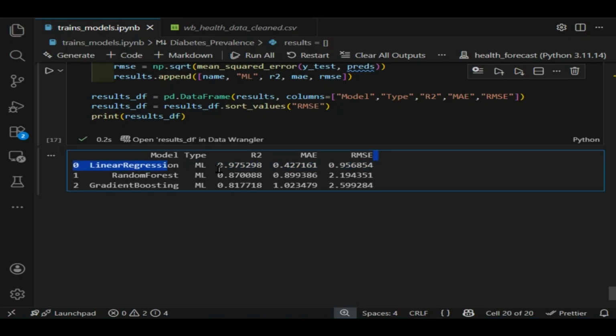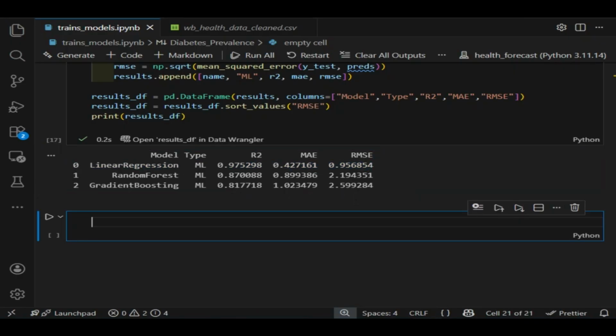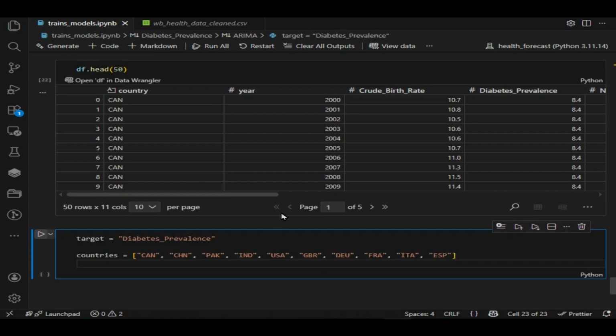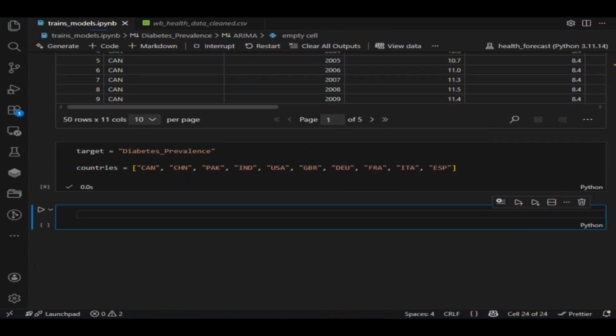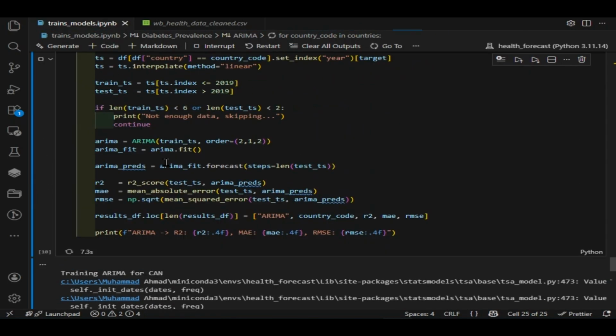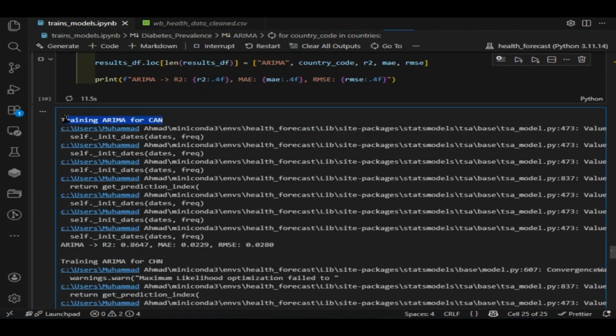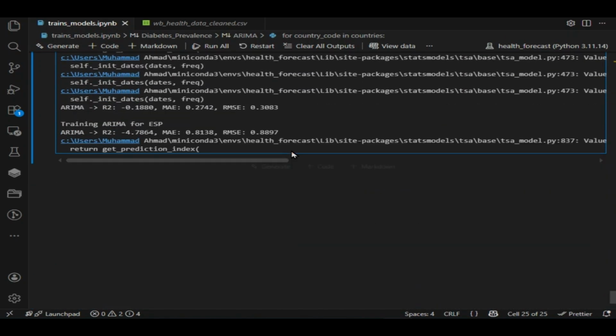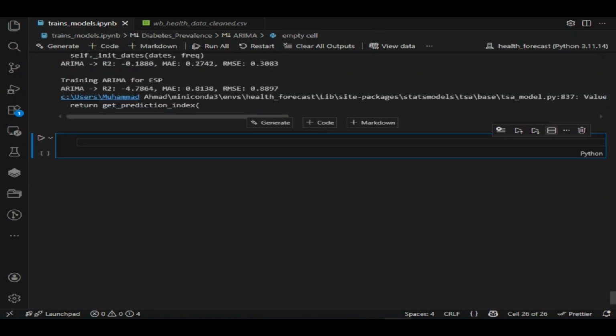Now here are the scores of all these models. Now this time we are going to train the ARIMA model. Let's see. Now I ran the cell, and it's running in a loop for every country like Canada, China, Pakistan and other countries. Okay, it is trained.